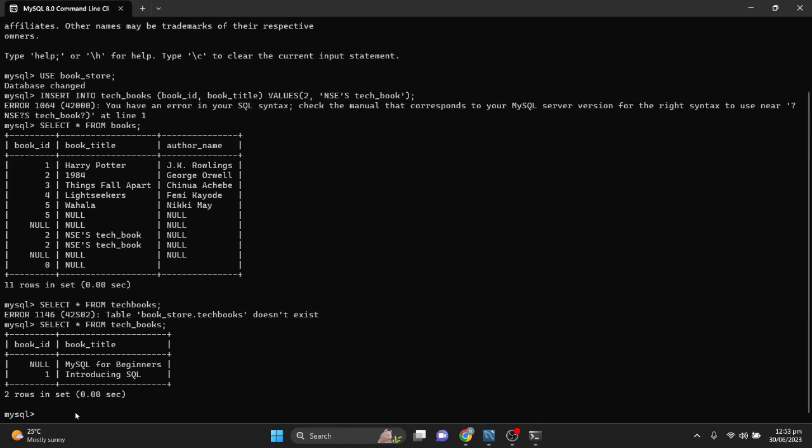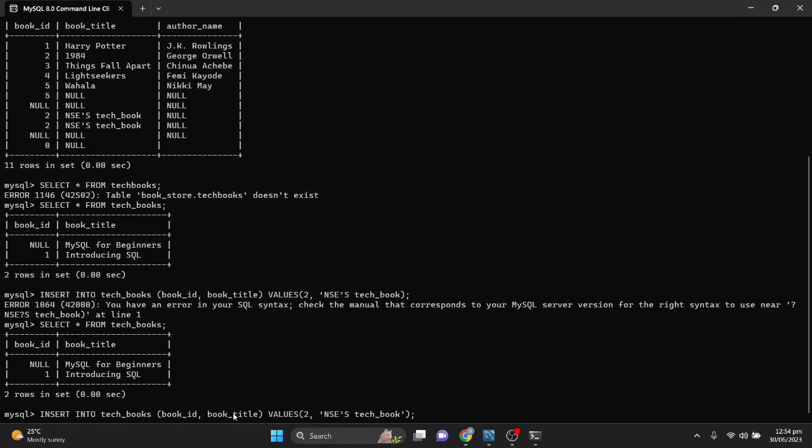Okay, so now let's try and insert data in textbooks one last time. I promise this is the last for today. So we have this statement: insert into textbooks. We are specifying book ID and book title as the columns to insert data, and we are inserting the value of 2 into book ID and insert's textbook into book title. Now let's hit enter to execute this code.